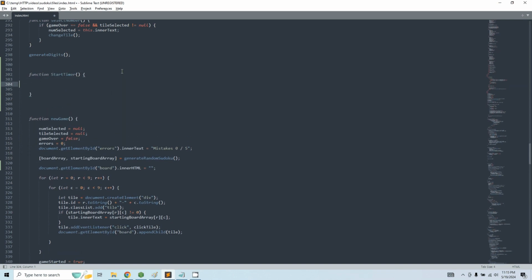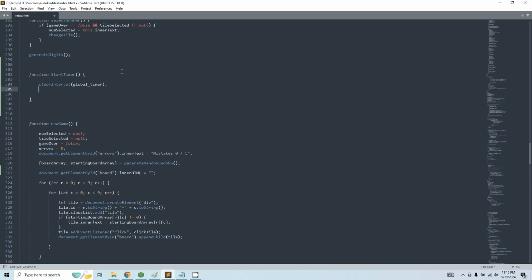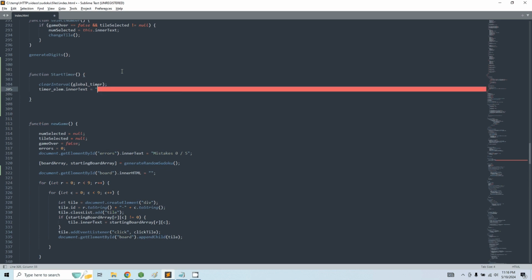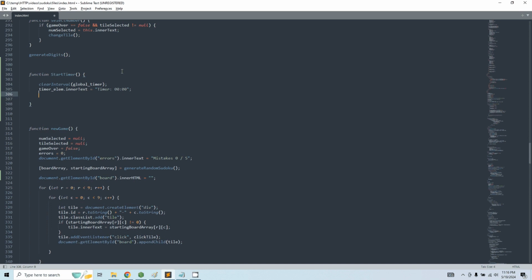Okay. So what do we want to do? So first we want to clear whatever interval there is, just so we don't have a whole bunch of them running at the same time. It takes up CPU. So timerElm is the div. So set the inner text to timer 0000, and the global timer is the one that we initialized at the top there. So timer start will be date now.